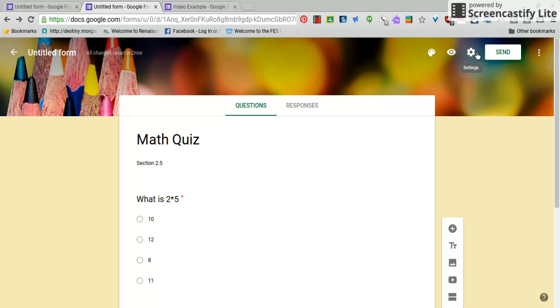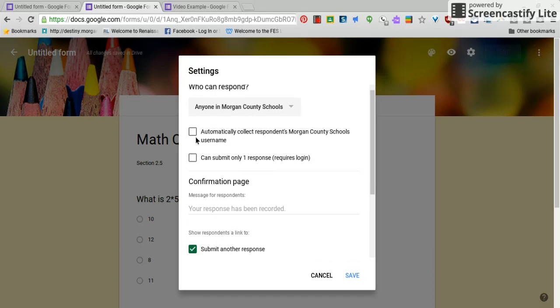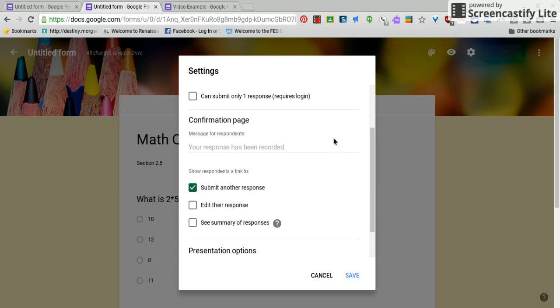I'm ready now to select the settings button. I can choose for it to go to anyone in Morgan County Schools or anyone. Depending on your audience will determine what setting you choose. I do want to collect the respondent's username because all my students have Morgan County Schools usernames, and I want to know who they are so I can check their work and their grades. They can only submit 1 response. I don't want them to try to get answers from somebody else.